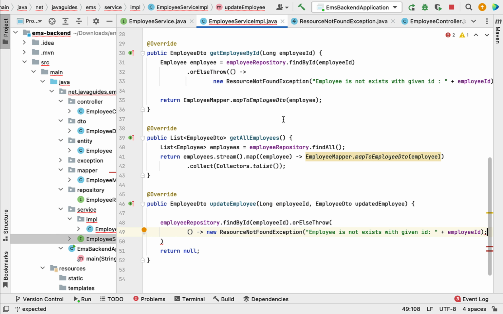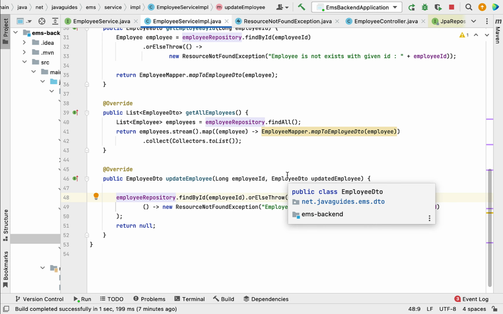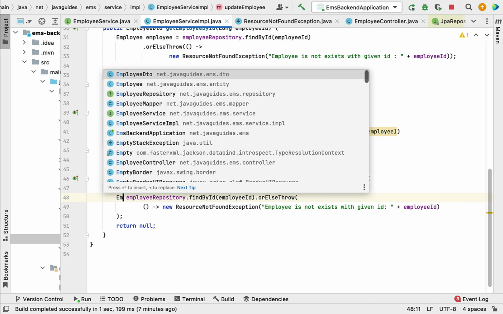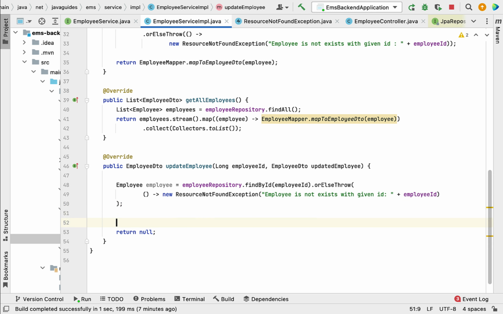Perfect. Next, let me put the semicolon over here. Alright, and this orElseThrow method returns an Employee object. So here let us take the result of the orElseThrow method in a local variable of type Employee. Perfect. Next, we have the updatedEmployee object. It contains all the updated employee information. So let us set all the details from the updatedEmployee object into this employee object.